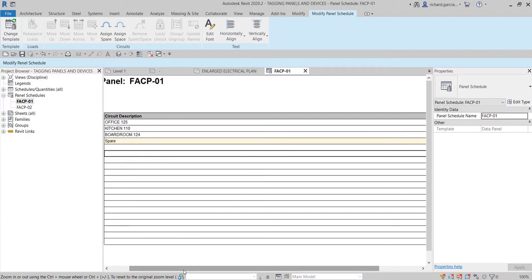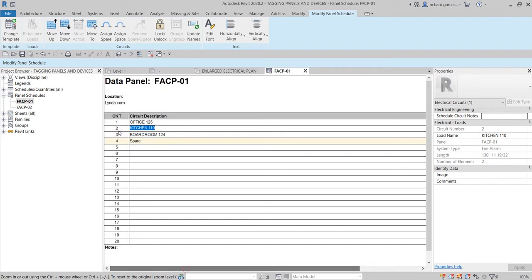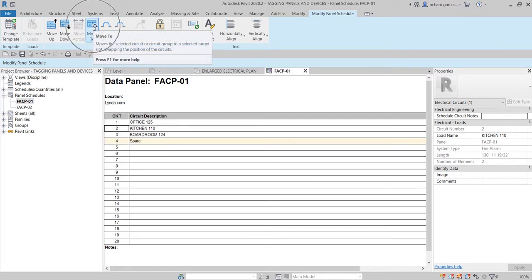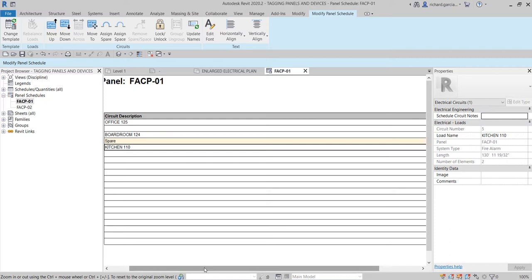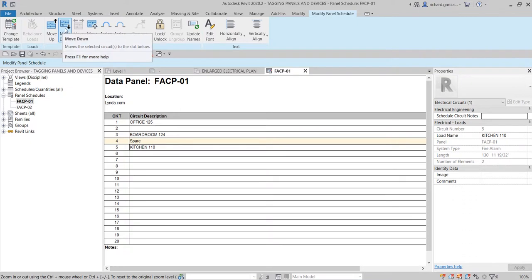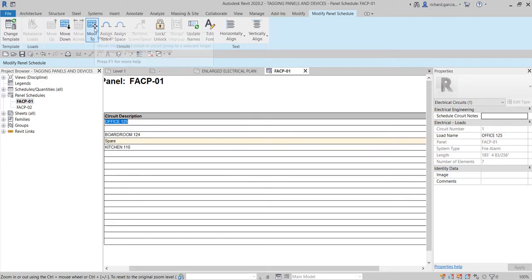Now, let's say my kitchen 110 here is on circuit number 2. I do not want that to be on the circuit number 2. So I'm going to select that, and then I can select here move to. Just click that, and then you can click, let's say, circuit number 5. You will notice it will now go to circuit number 5. You can actually select here as well, move down. So let's say my office 125. I click that, and then I can select move down. You see, it moves down, right? It's now moved here.